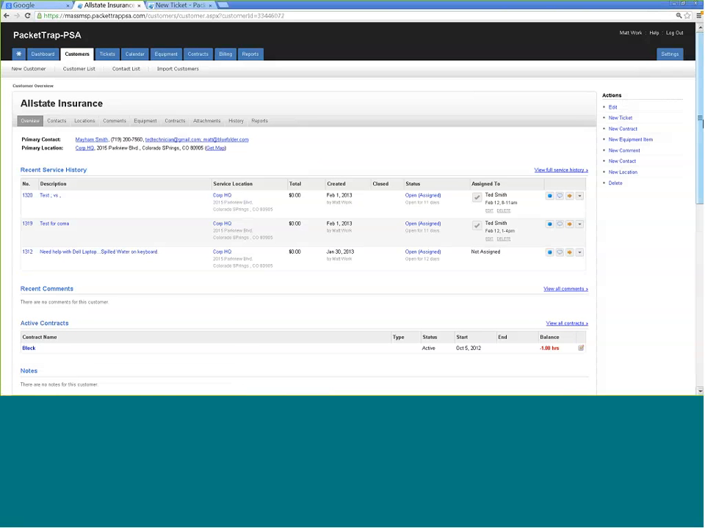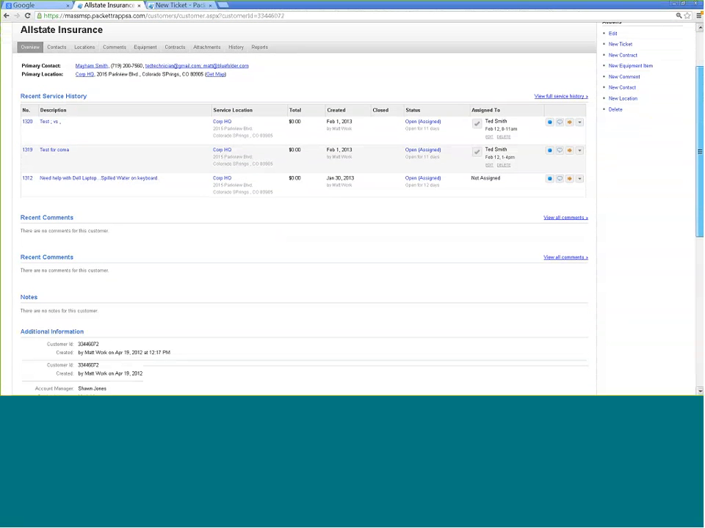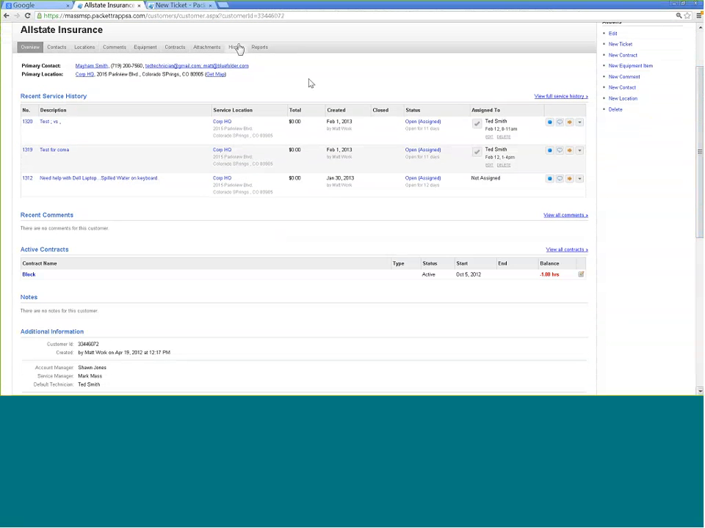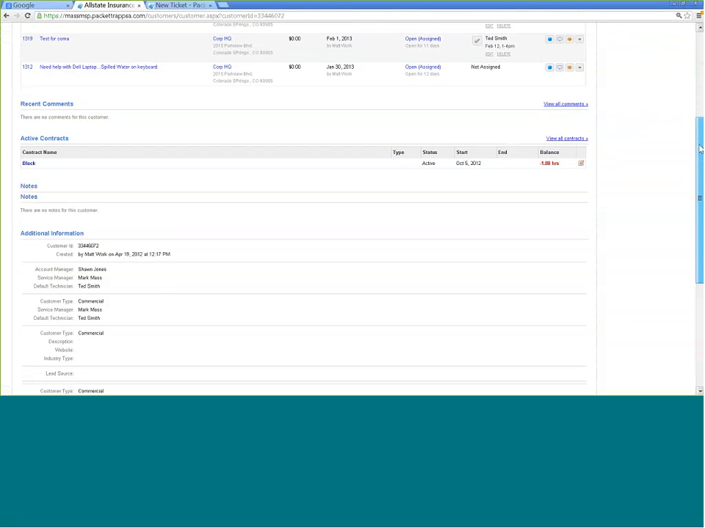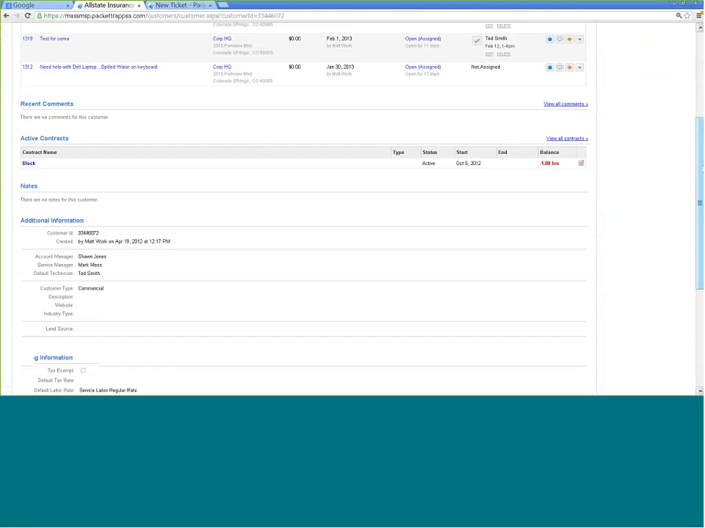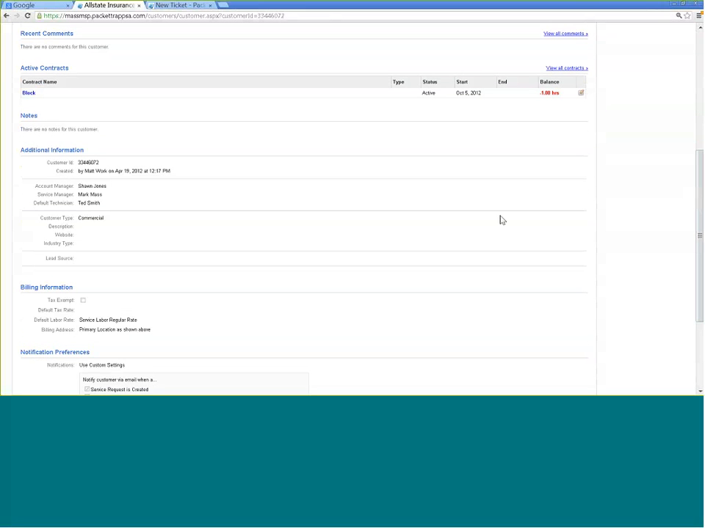All right, so go back to our customer, talk a little bit more about this, then we'll get a ticket going through the system. So we see our primary contact, our primary location. We see the last 3 tickets that this customer did. If we want more history, we just pop over to the History tab. We see any recent comments. We see that this customer's got a block of hours that's, in this case, overdue by an hour. We see additional information, such as who's the original salesperson, who's the default technician, and maybe who's the service manager.